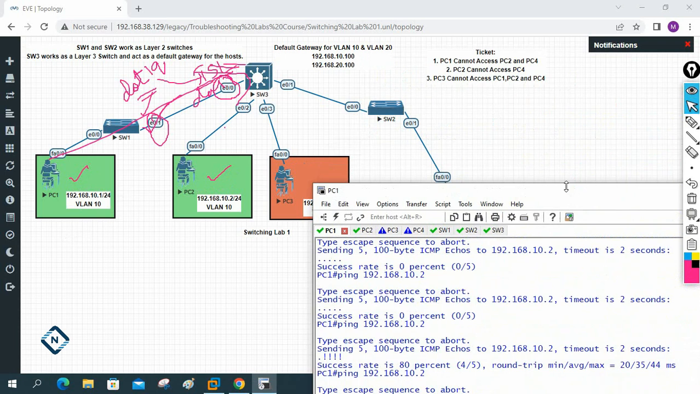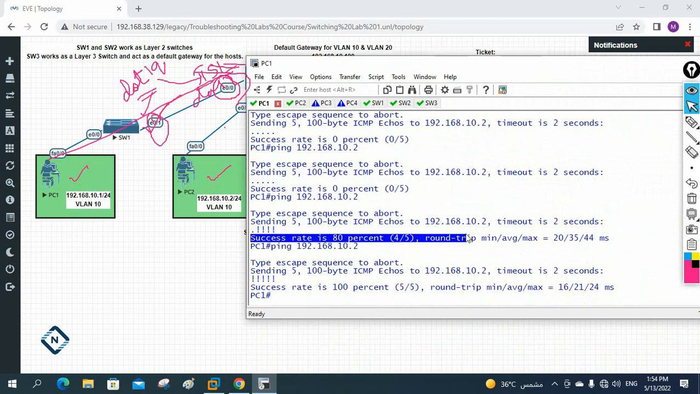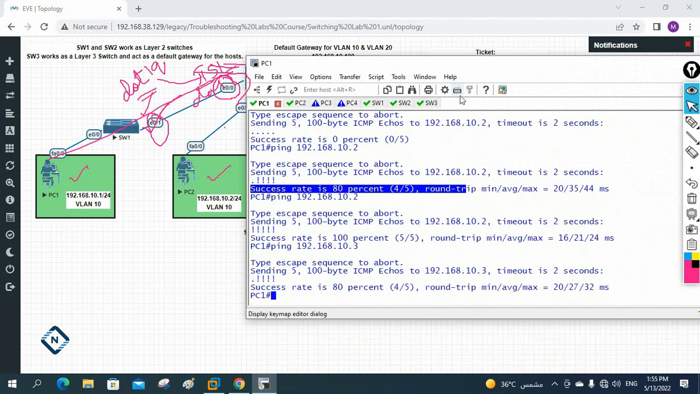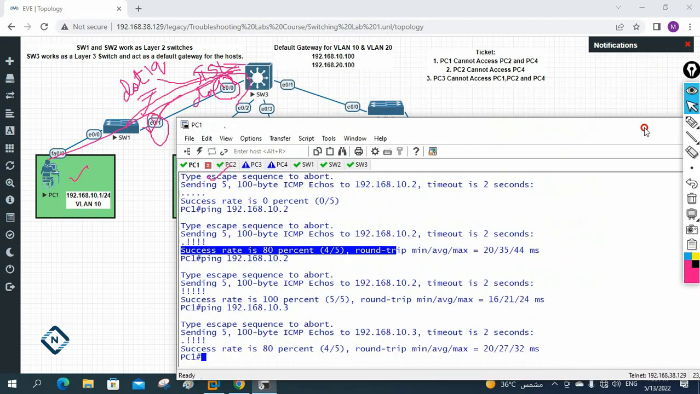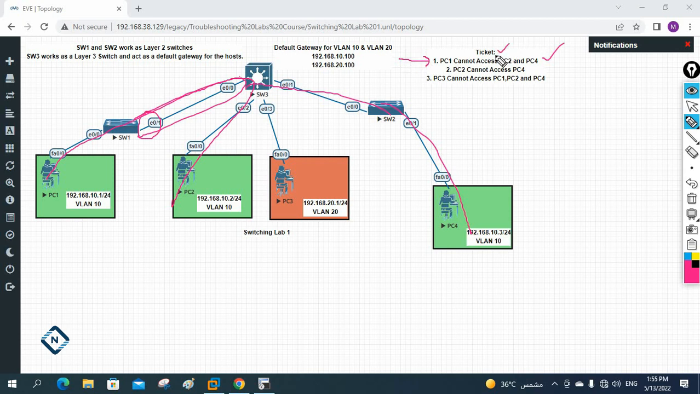Now we need to check PC4, why it is not working. PC4 IP is 10.3. Let's see if PC4 works or not. Yeah, now it is working. Before it was not working, but when we fixed this issue, automatically this PC is communicating here and this PC is communicating here. So now our first ticket is finished. We successfully solved ticket number 1.